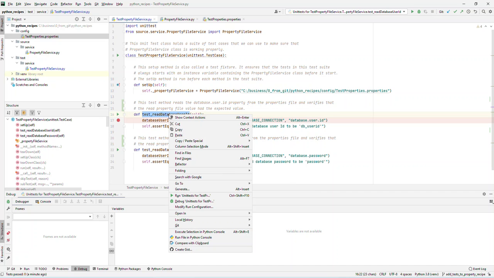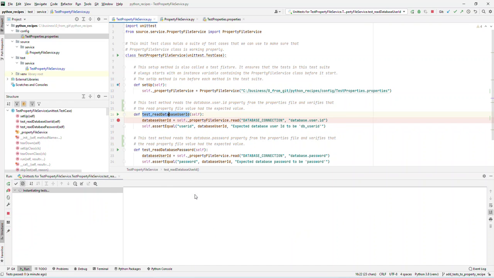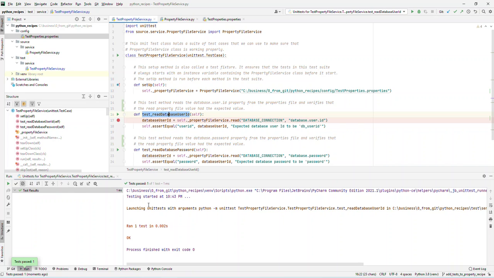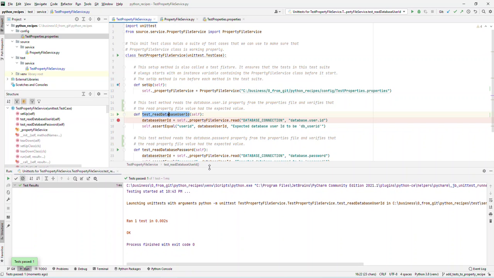Now I can just run this. I know what the problem is, so I can run it to see if it works. Run it. Oh, sure enough, looks good. It's green down here, and it will say that one test passed. Okay, I am good. It worked.